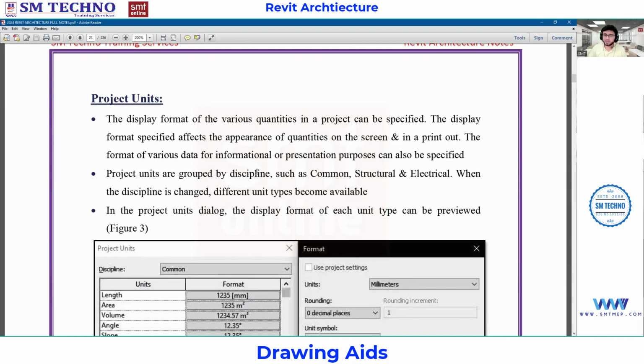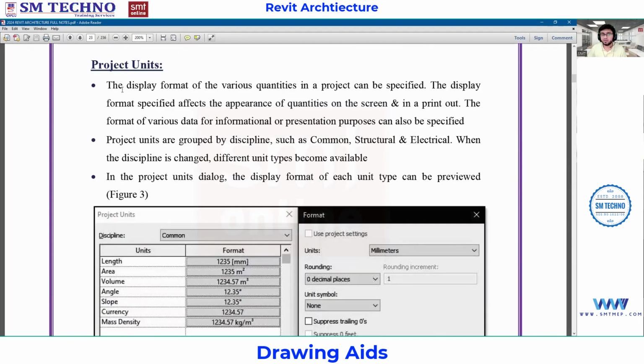So before starting the project, as we are going to deal with the basic template which is given by Autodesk, we are going to define the units. So the display format of the various quantities in the product can be specified. Whichever you want to work, you can define. The display format specified affects the appearance of the quantities on the screen. Like if you are going to provide any dimensions, that will be a replica based upon the units you are giving. So the format of various data or information for presentation purposes can also be specified. Like if you are going to provide any kind of estimation or quantity, that will also be affected the same.